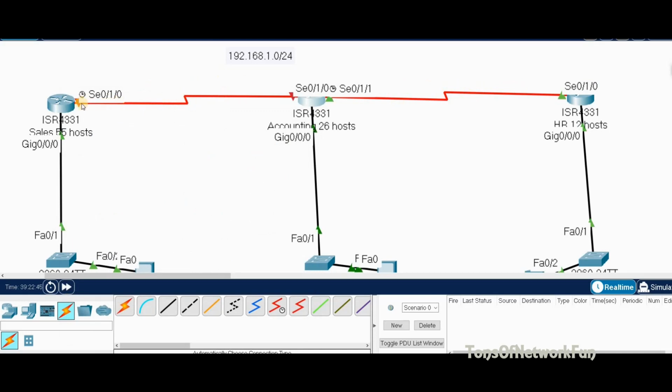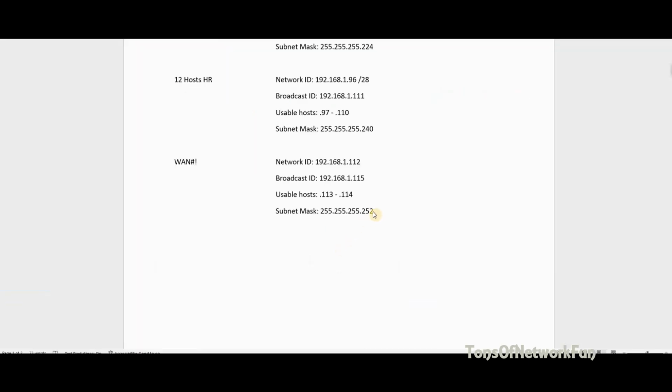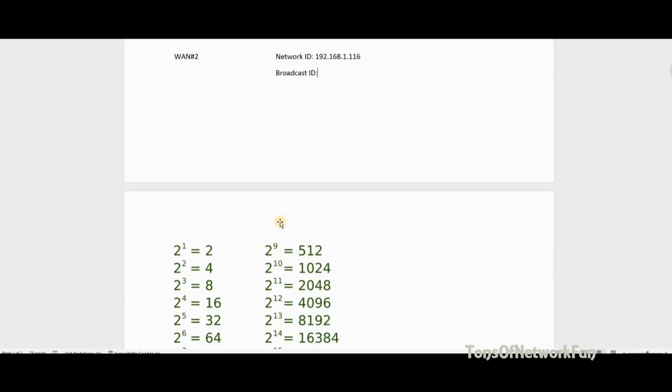So again we need 2 addresses, one on each end. So let's go back here. I will say WAN number 2, network ID 192.168.1. We ended at 115, so it's 116, right? And broadcast ID. So it's again the same requirement.